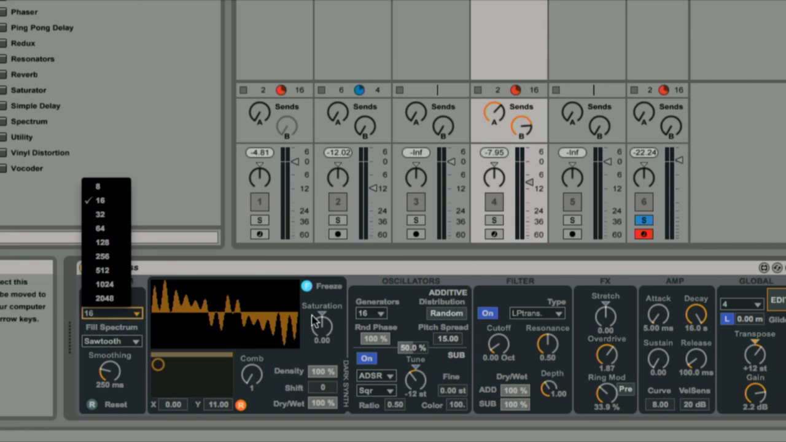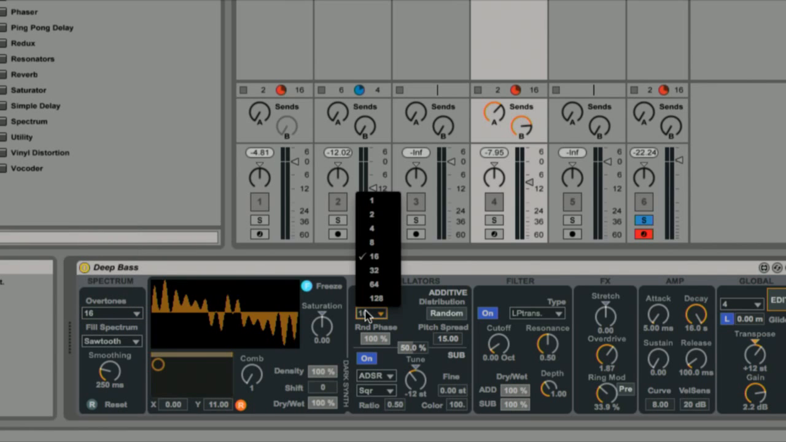Now, if we look at the numbers we've got available here, you can see the overtones can go up to 2048, and the generators can be up to 128. So that's 2048 individual sine waves playing at the same time. Yeah. Then within that, another 128. Yeah, and then 128 instances of the 2000 playing.